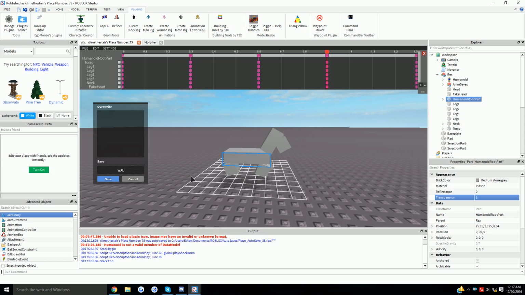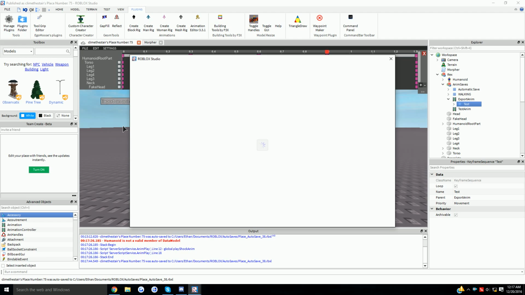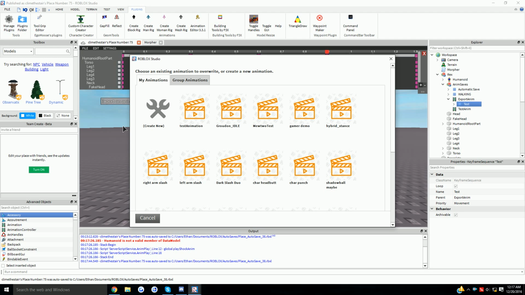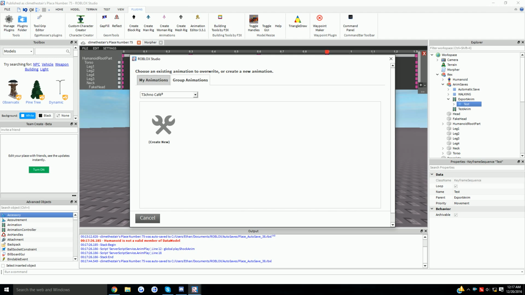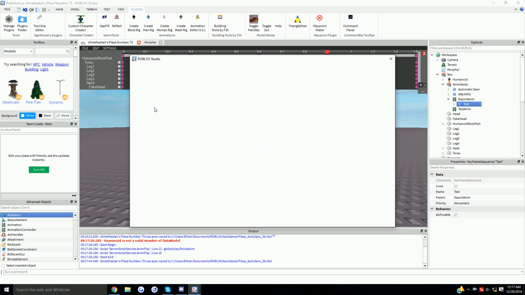We can save it. Walking. Caps lock on, whatever. And we want to export as well. Exporting is the most important part. Make sure you export your animations. If you want groups of people to be able to use this, make sure you put it in group animations. But I'm going to use it for me, so I'm going to put it in my own animations. Other people cannot use your animations, and you cannot use other people's animations. So that's really a disadvantage, but just deal with it.